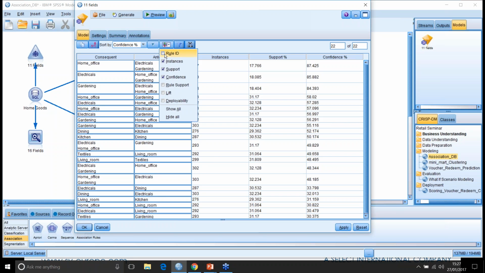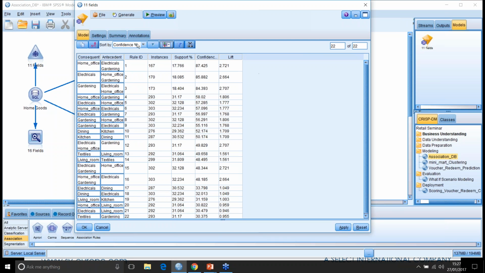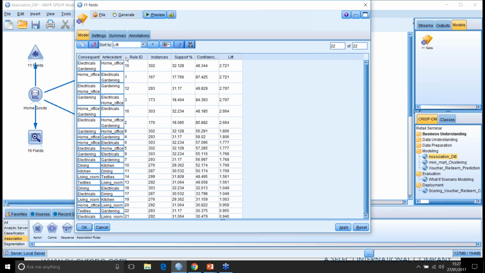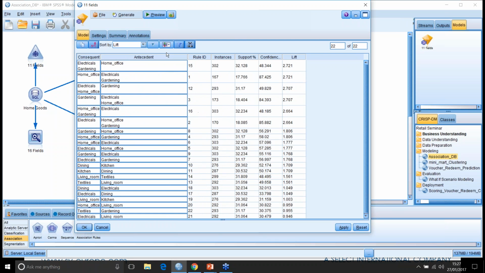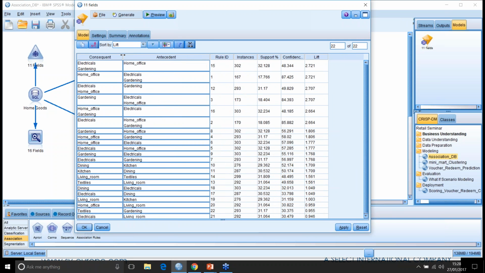If I ask for extra information, I can say, well, give each of these rules an ID number and sort them by confidence. But there's another measure here which you hear a lot of people talking about, which is the lift value. And if I say sort by lift value, the lift value is really telling us how many times more likely they are to have something in this consequent output given the antecedent compared to random.